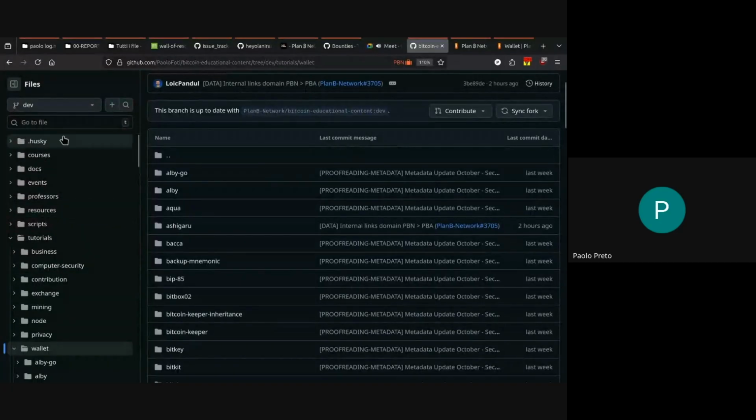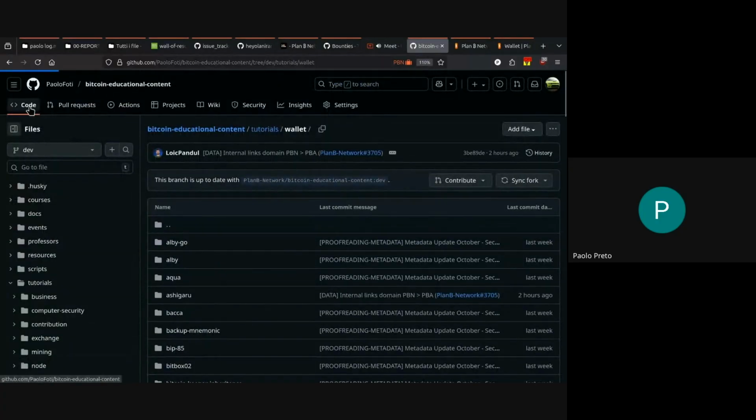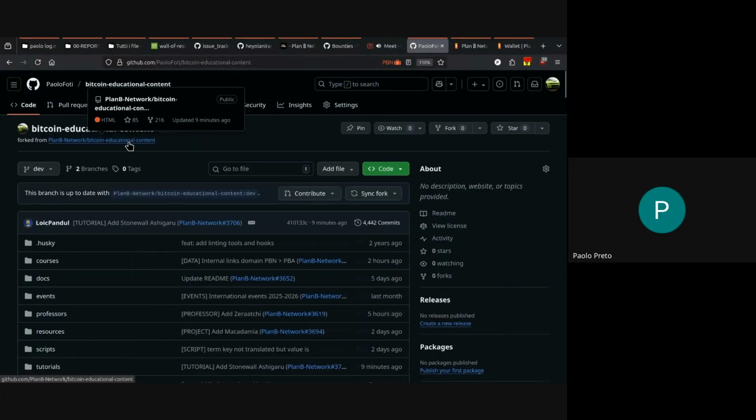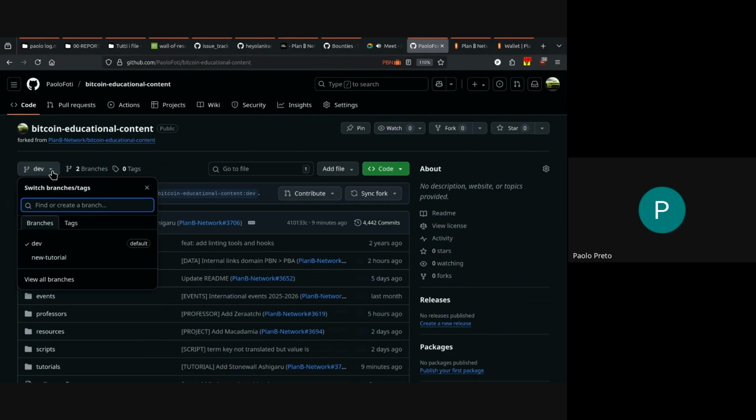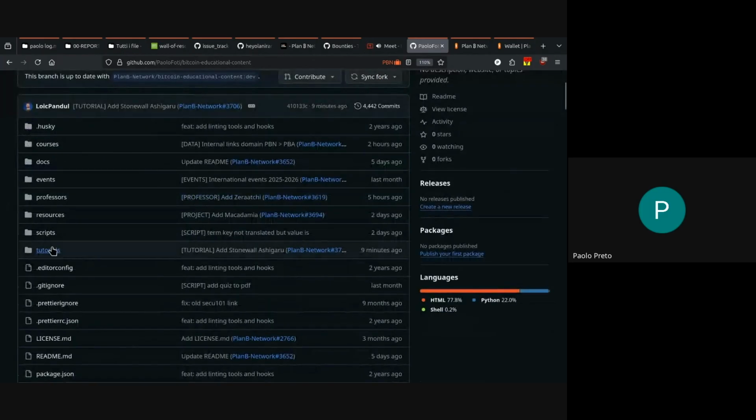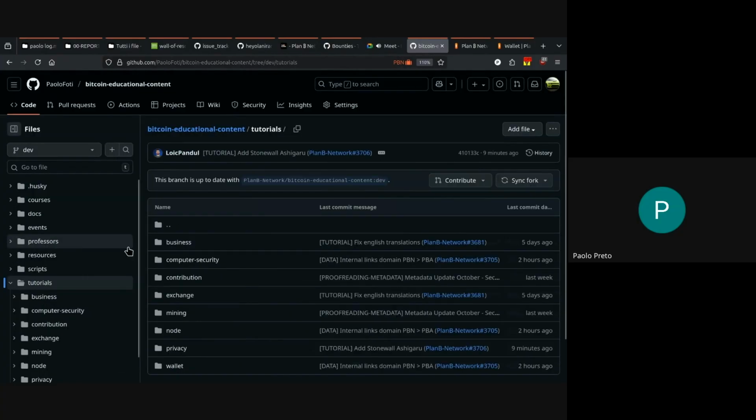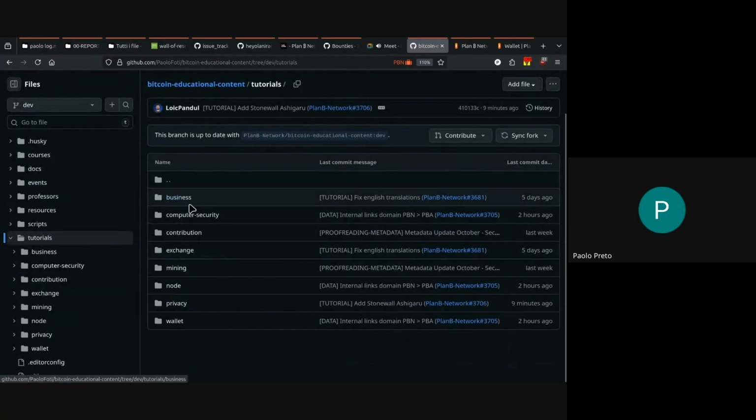Okay, so just starting again from scratch, we have our repository, our fork, which is already synced with the Plan B Network main one. For the sake of this example, we are going to use the dev branch. We go straight into the tutorials, and here are all the main categories.